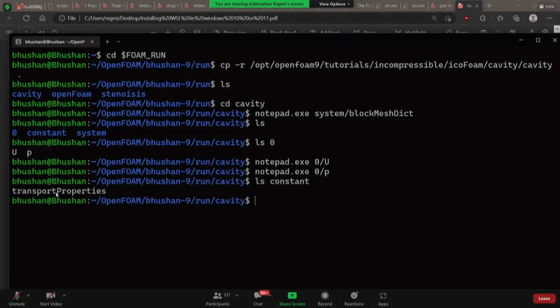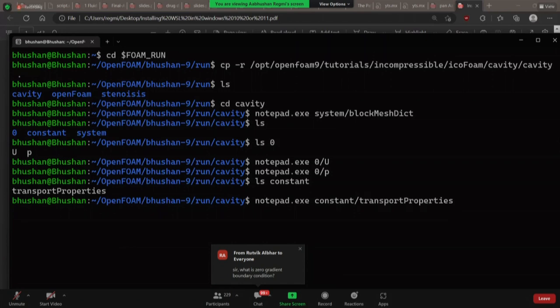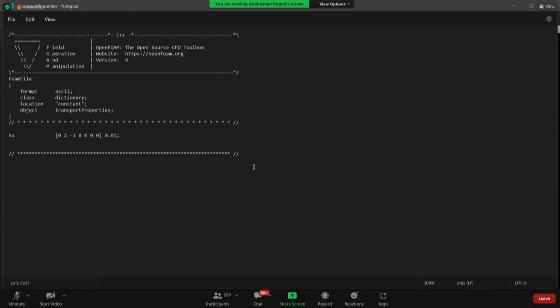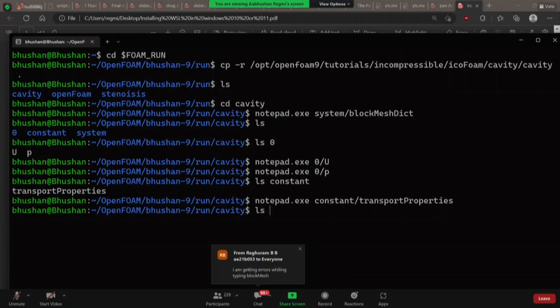Inside constant, we have transportProperties. It contains fluid properties. Let's see what is inside it. I'm going to type notepad.exe constant/transportProperties. You don't have to type the whole command. You can just type trans and then press tab. It will automatically complete it for you. So see, this is the viscosity parameter, the kinematic viscosity of our fluid that is being provided here. So I'm going to close this. Now let's see what is inside system.